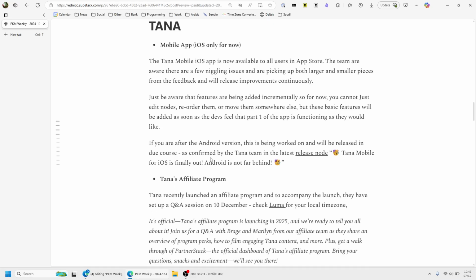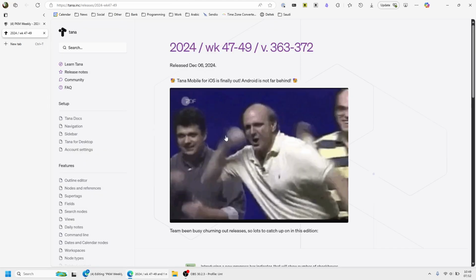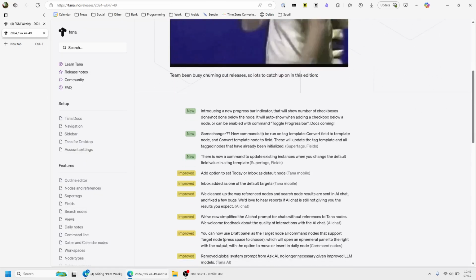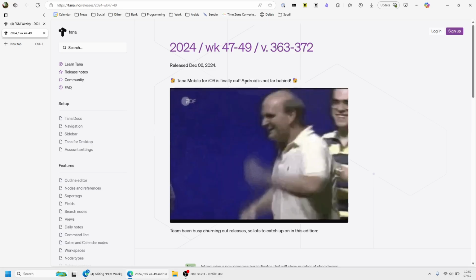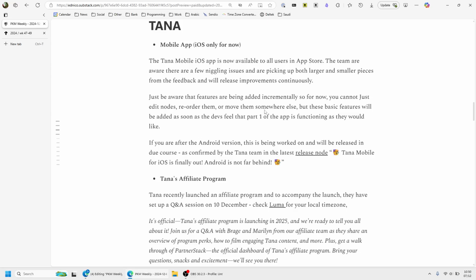And the Android one, if you're an Android user and not an iOS user, what the team has just released this morning was Tana Mobile for iOS is finally out. Android is not far behind. And what they've also done is they've released a release note with quite a lot of updates and fixes and improvements that they've been doing over the past week or so. So lots there, and interestingly, if you're an Android user, it's not far behind. So hopefully it's going to be in your hands this side of Christmas, if not maybe early next year.